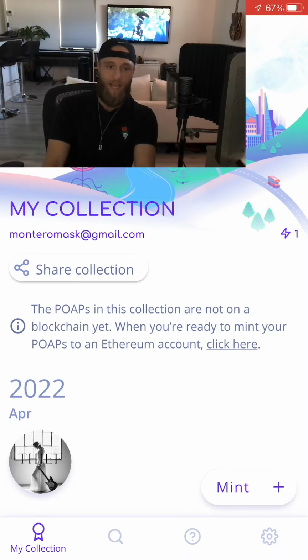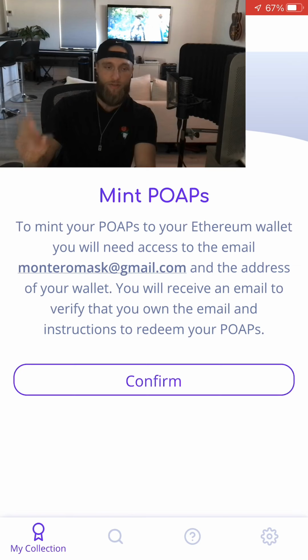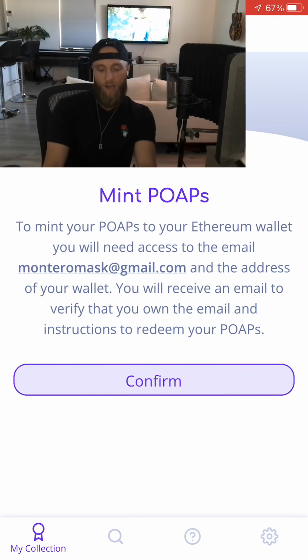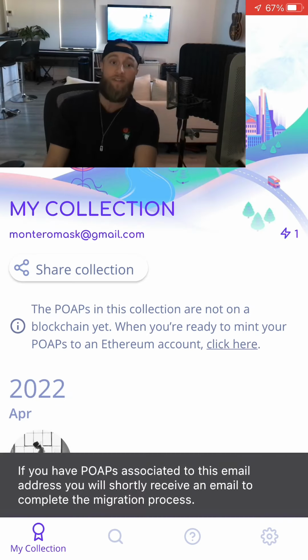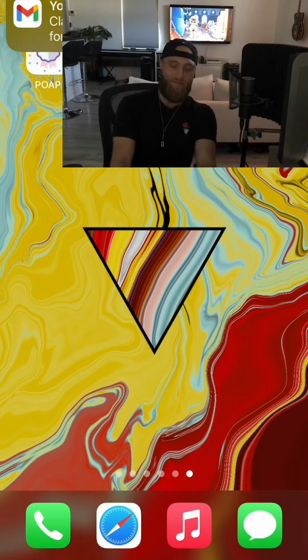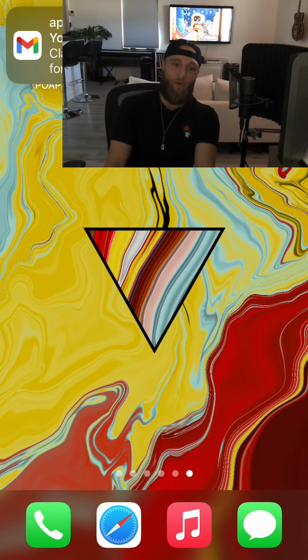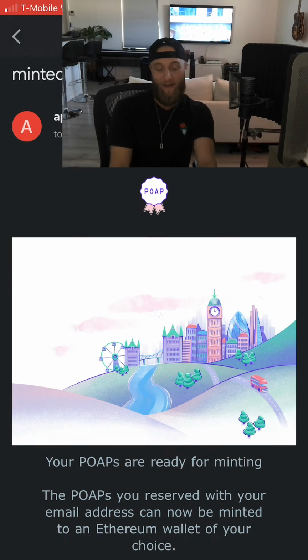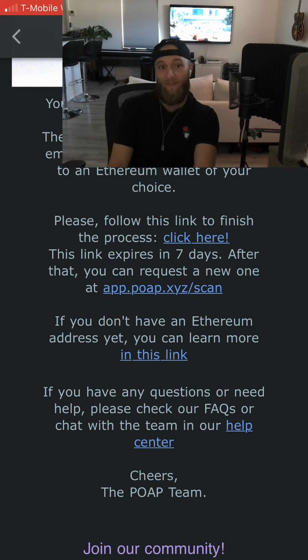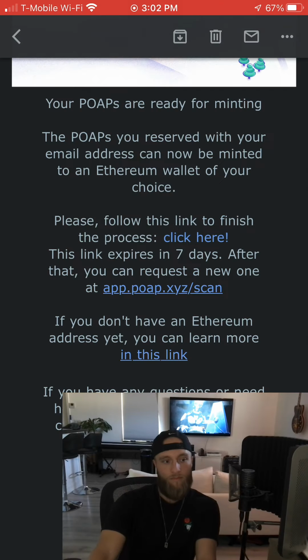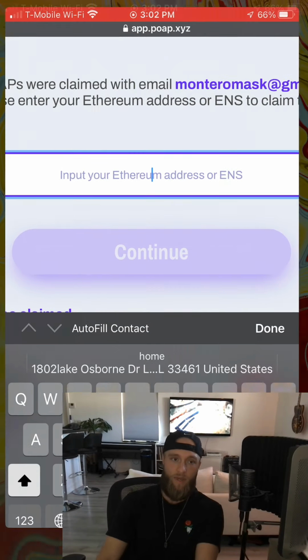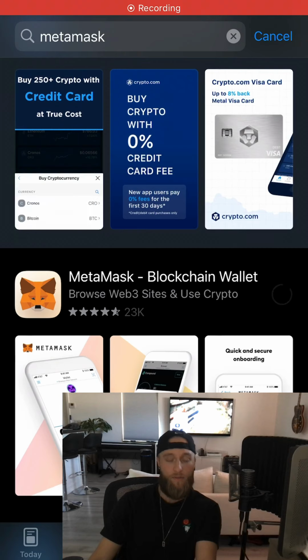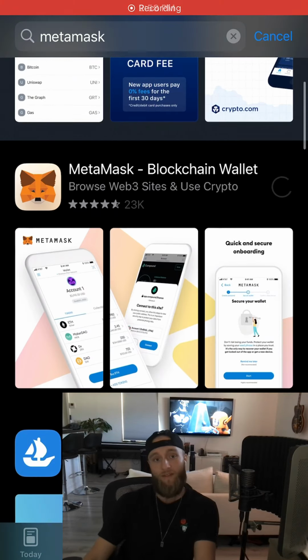We'll go to the POAP application, tap on the click here, extra information, notification. There you'll have an option to resend a verification email. Utilizing your appropriate email address, find the verification email, click on the click here link, and from there you'll be redirected to a minting page. On the minting page, you'll realize you'll need an Ethereum address. The one we're going to be using is going to be the Metamask wallet.